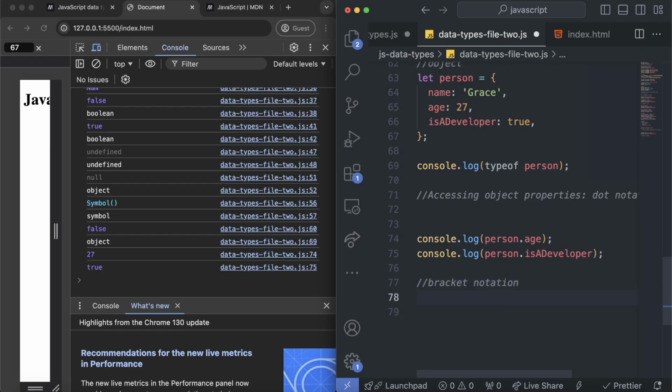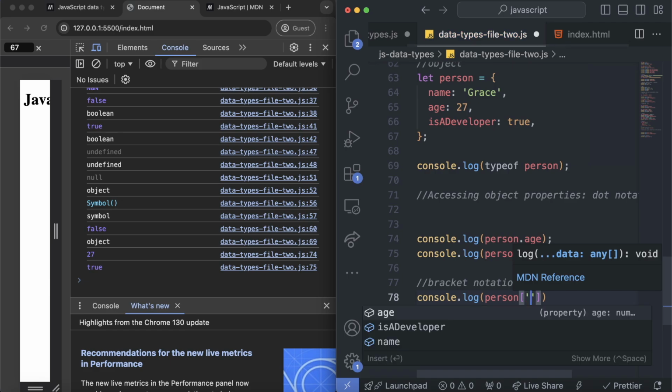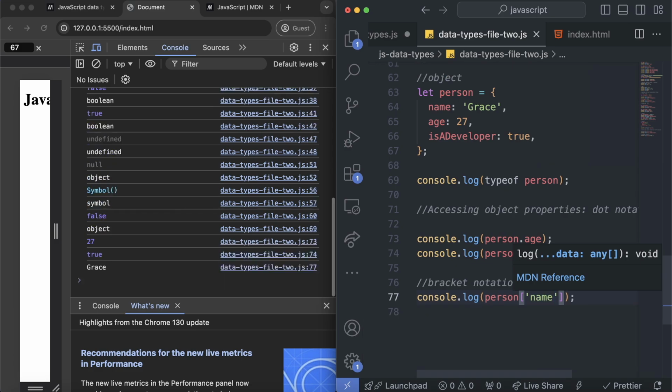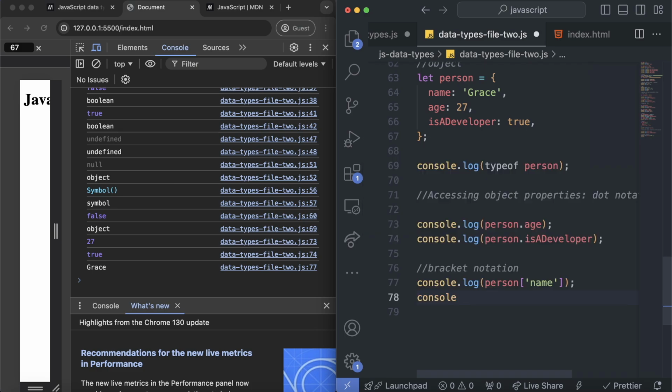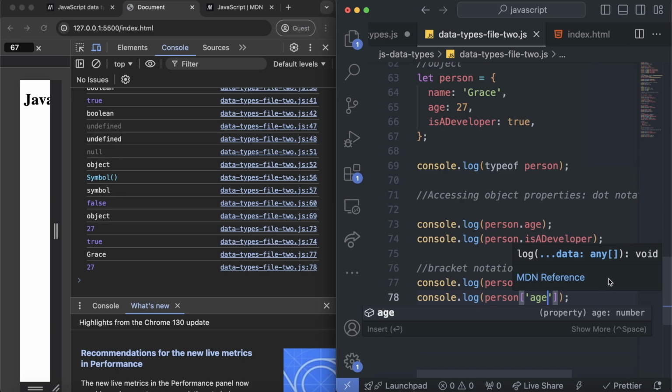Next, let's look at how we can do that using the bracket notation. So let's add this comment here. We say console.log. To use the bracket notation, simply write the name of the object. So in this case, we have person, then use the square brackets, and in here you can now use a quote, either single quote or double quote, to access any of the properties. So let's say name and save this file, you get Grace. To access the age, we simply say console.log person then age. Okay, and we get 27.